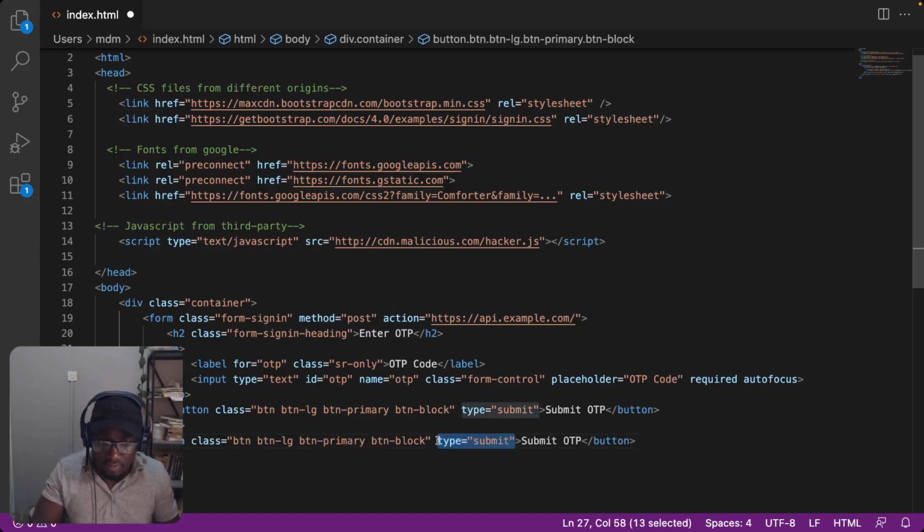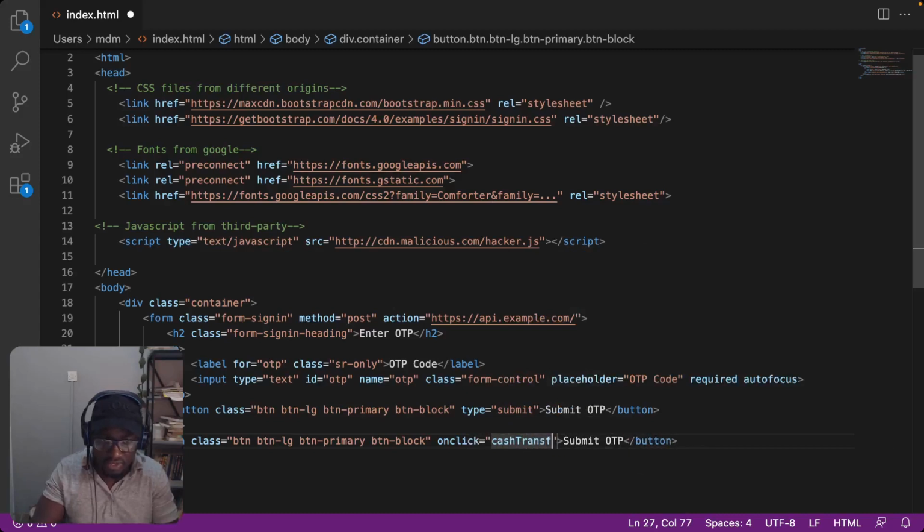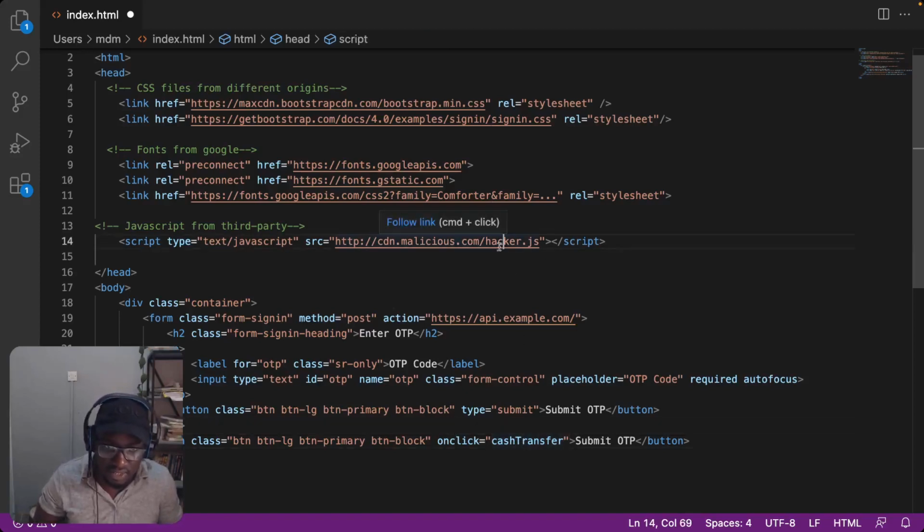and instead of calling this a submit, it has an on-click callback. And this one, let's call it cash transfer. Okay, just something like that. I hope you get the point. So cash transfer is a method which is inside this JS file. And if this HTML is successfully downloaded to the user's browser because they visited another site, then that particular site will be able to, the browser will be able to download this JS.